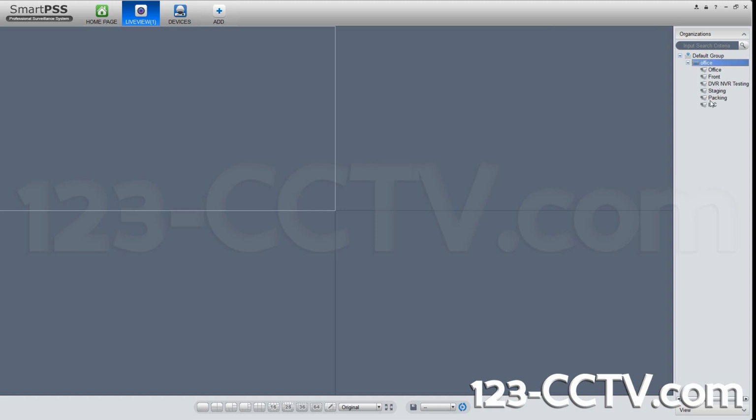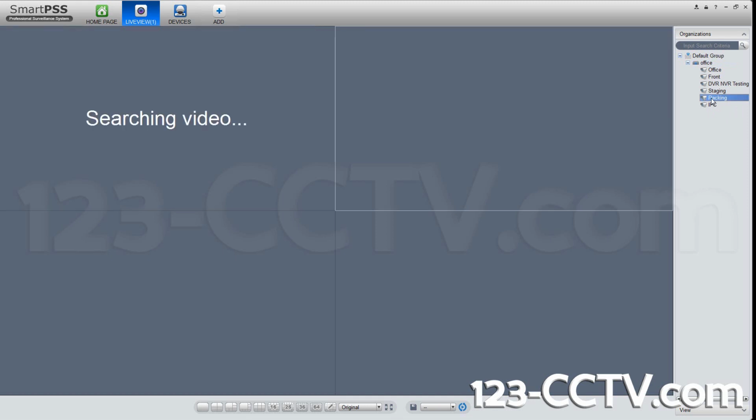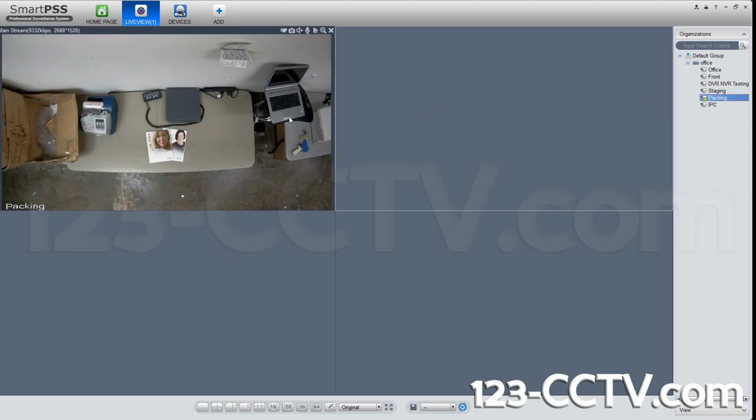Now you can see your DVR on the sidebar here, and you can pull up a specific camera. This camera has a motorized zoom that I can access remotely here through Smart PSS.